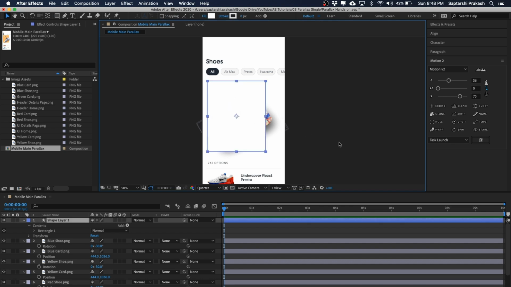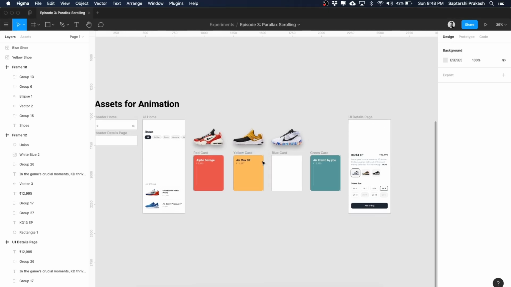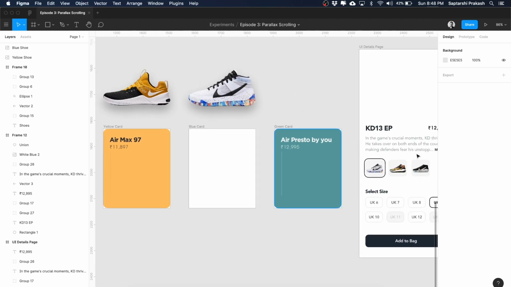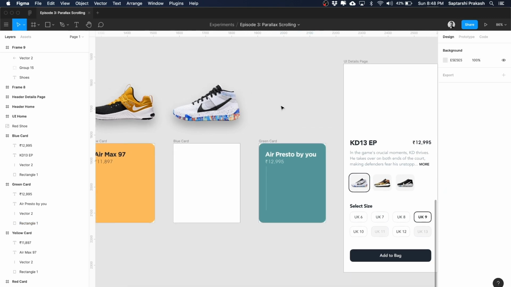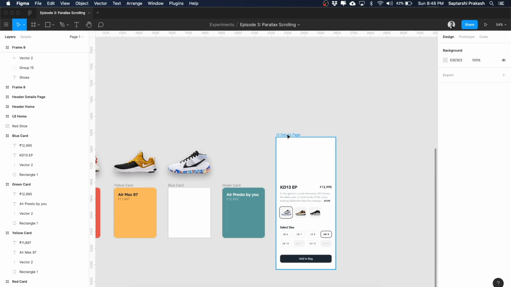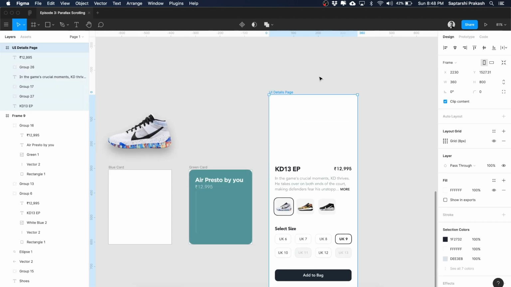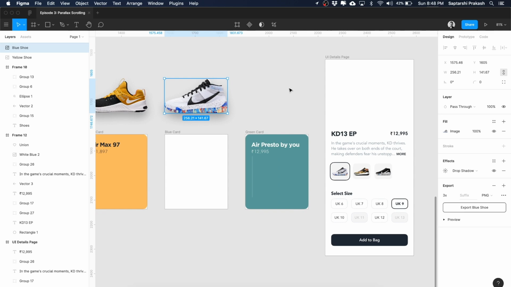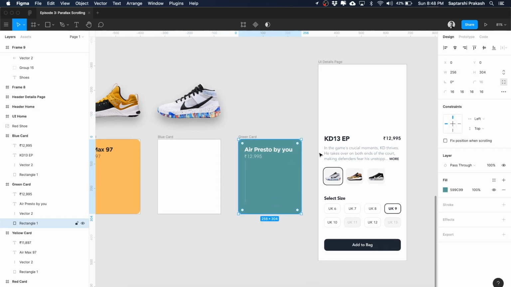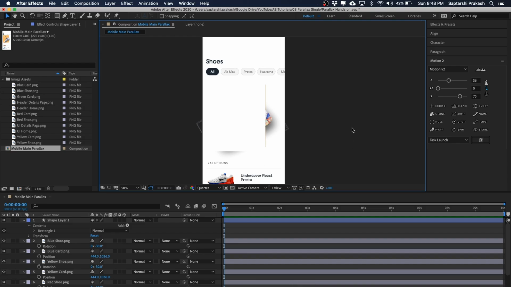And to make it precise, I will go back to Figma and I will check the size of any of these cards. So these are 256 by 304 with a corner radius of 16. And these were all made for 1x, that is the width of the screen is 360. And if you remember, the width of our screen is 1080, which is 3 times these. So all the assets are also exported in 3x, that is 3 times the size. So we'll have to do the same for this card as well. That is 3 times of 256, 304 and 16. Let's do it in After Effects.